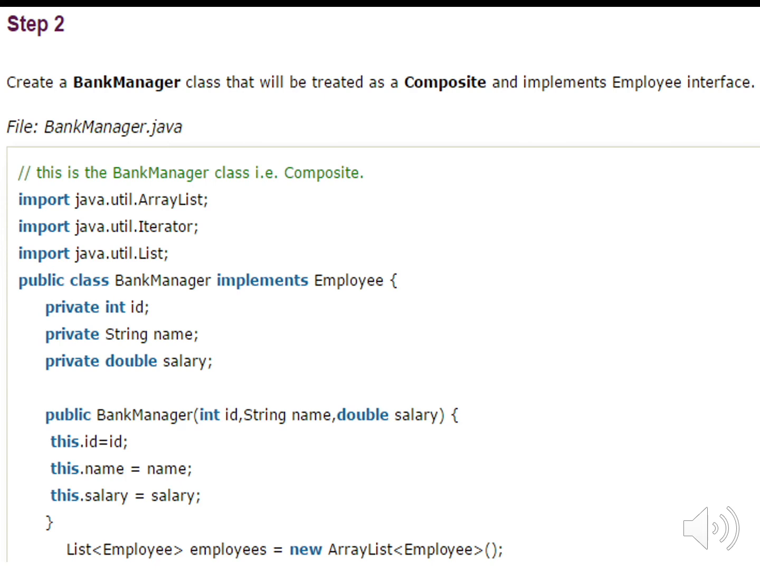The next class is the bank manager class, and it will be treated as composite object because it may contain other employees inside its hierarchy. So it will also implement the employee interface, the base interface for inheriting the default functionality and behavior of employee. And you can see inside the bank manager class the default functionality, the setter getter, the constructor, the employee methods are implemented or defined.